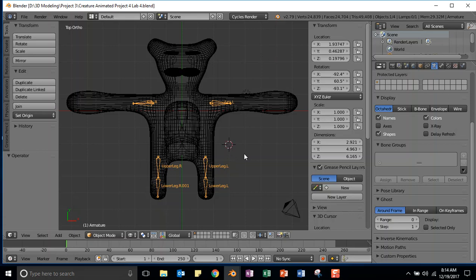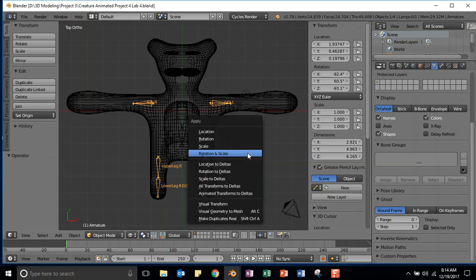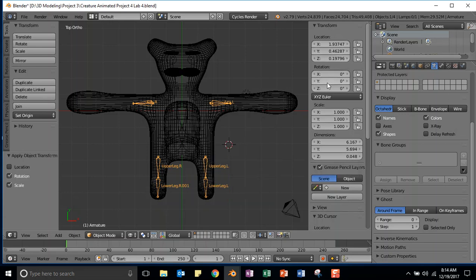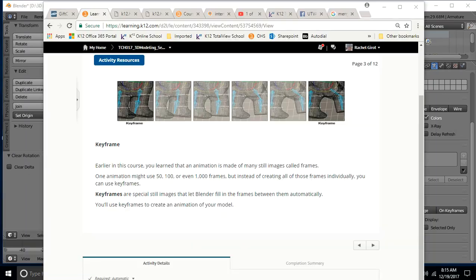Okay, so now I'm going to hit Control A, and there we go. There's my apply the object's transformation to its data box, and I want to click rotation and scale. And when I do that, notice the values on the right for rotation are going to reset to 0. Very cool. Now, if you tried to hit Alt plus R, you wouldn't have any rotation of your object.